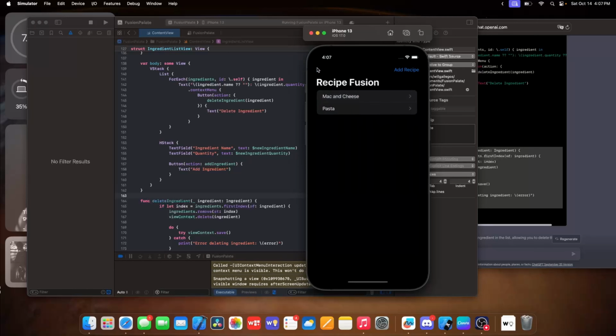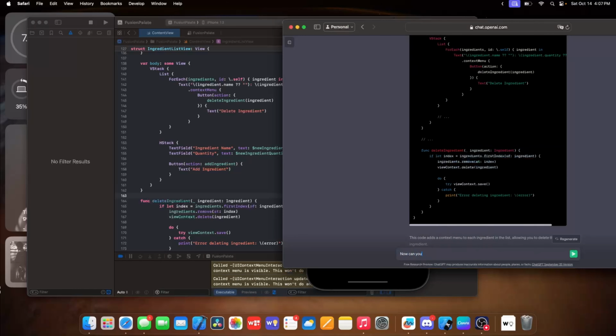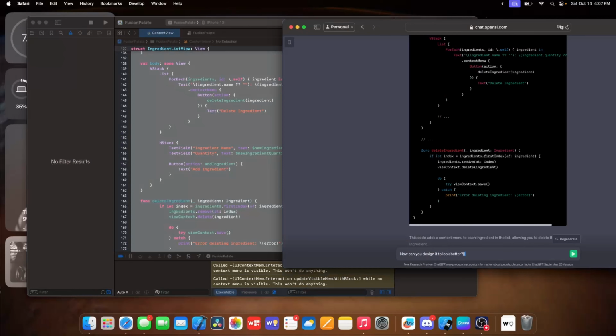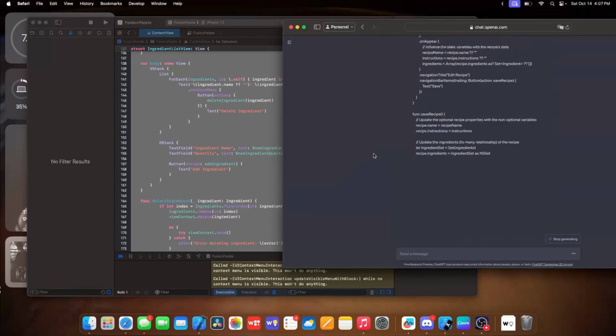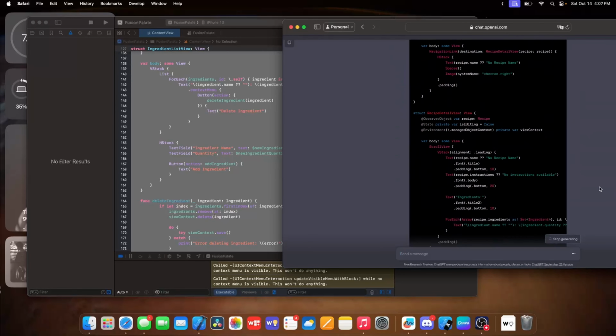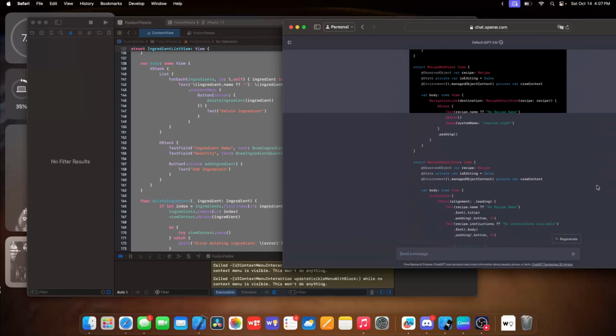Alright, so let's see, what else do we need? So now it looks like all we really need is design. So now can you design it to look better? I'm just going to give it that. And then I'm just going to give it everything, and then let's see what it does with the design. So it improved the design, and okay, so we're going to need to wait for it to do everything, and alright, so it gave us a brand new design here.